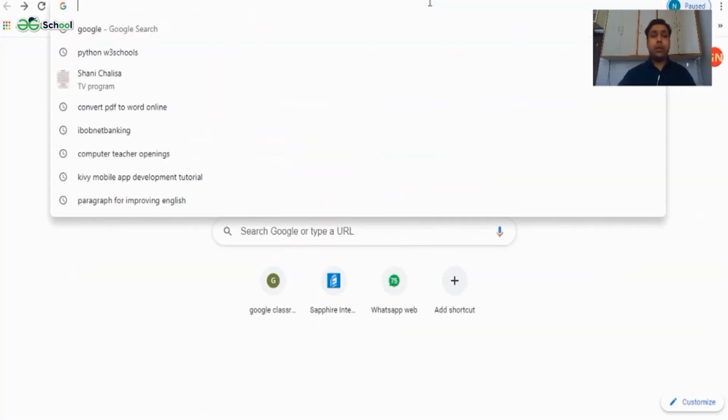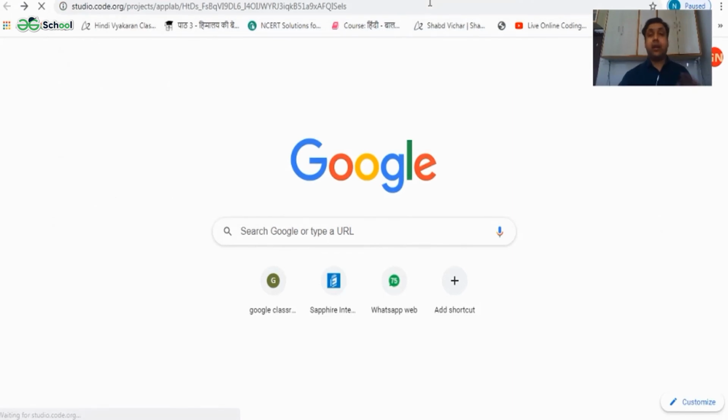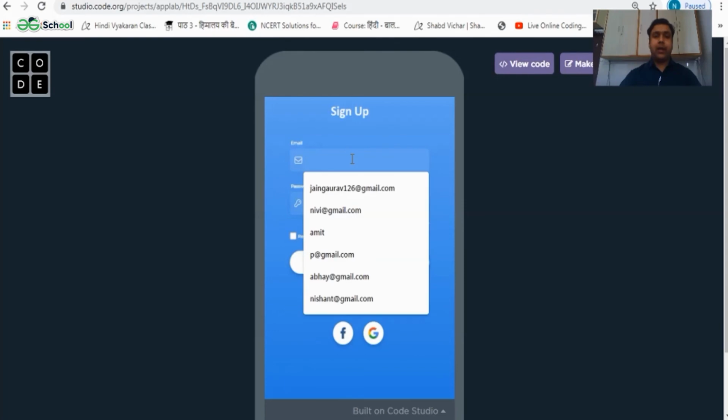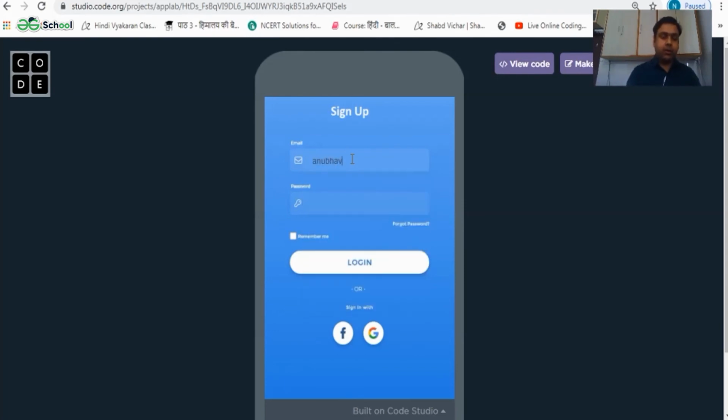Let's see whether we'll be able to get the desired output or not. So now I am going to create one more profile on this platform. Let's make use of anubhav@gmail.com, and here I am going to mention Anubhav's password. So Anu123 is the one with which I am going to register his profile. Let's hit this login button.